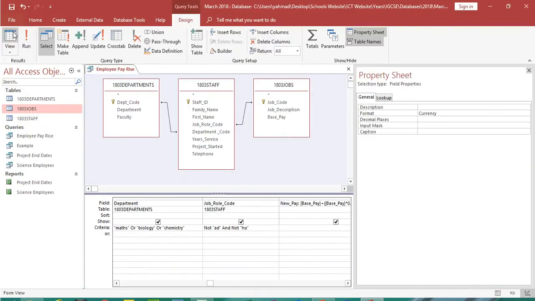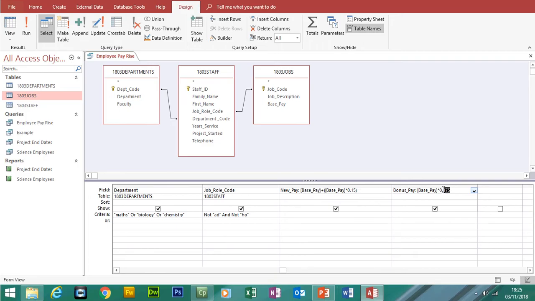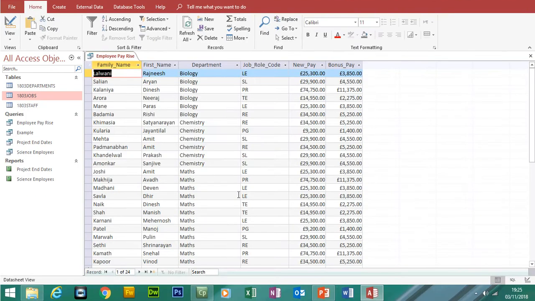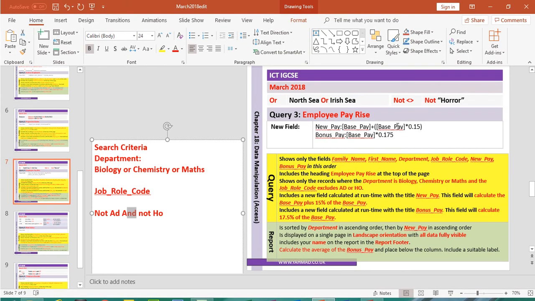Let me double check something. Yeah, that's what I put in. I was just double checking my decimal numbers, which are right. So now that we've done that, that was the hard part. So basically I've typed in my search criteria. I made a couple of mistakes, not using and, and there was a slight mistake here as well for the base pay. So I'm not sure, I can't really see it here.